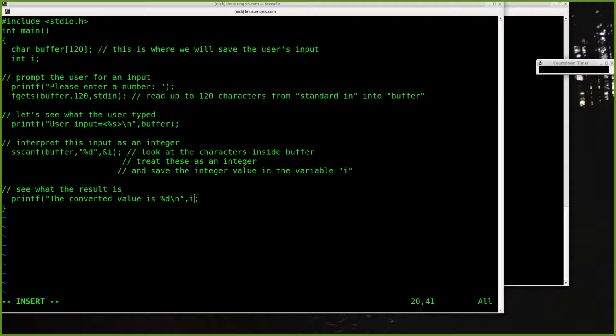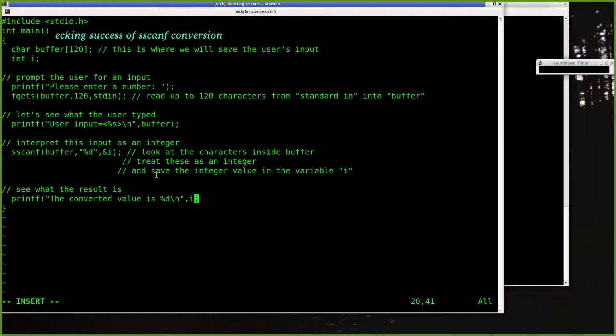Alright, so let's check the success of the scanf conversion. sscanf returns an integer. So I'm going to take the return value from sscanf and put that in an integer called result.